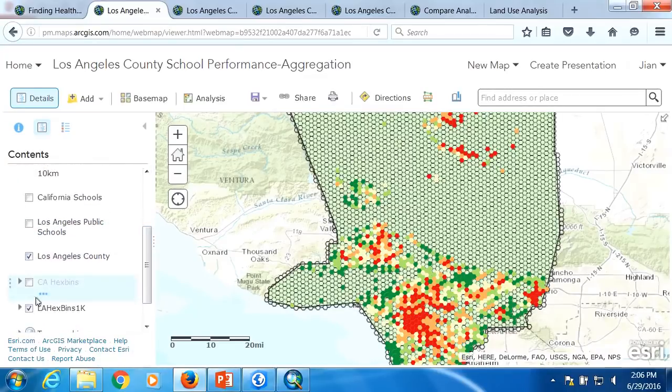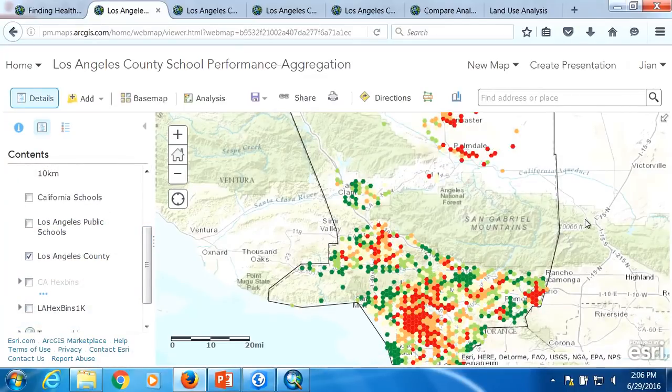Maybe I turn off the... So now you can clearly pick out some spatial pattern after the aggregation of data. So the point here is sometimes spatial analysis is just simple aggregating your data, and then it reveals a more spatial pattern.